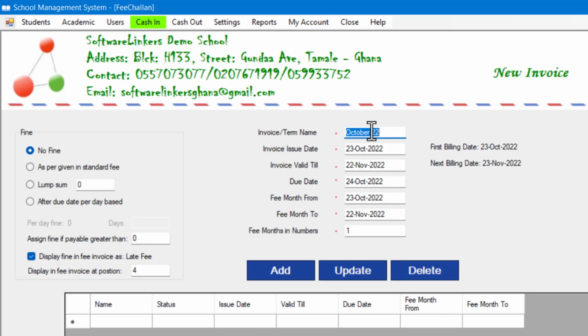With the invoice, you can set monthly invoices or terminal invoices, or even daily or weekly invoices. But it is recommended that at the beginning of each term, you create an invoice for the whole term rather than creating the invoices monthly, because some of the fee you will assign in one month and then the payment will exceed the month. So it is recommended that every term has its invoice. That's why we have invoice or terminal name. Here is supposed to be the name of the invoice, and it is recommended that the name is the term name.